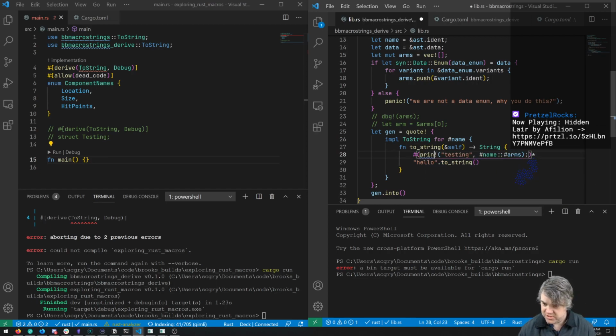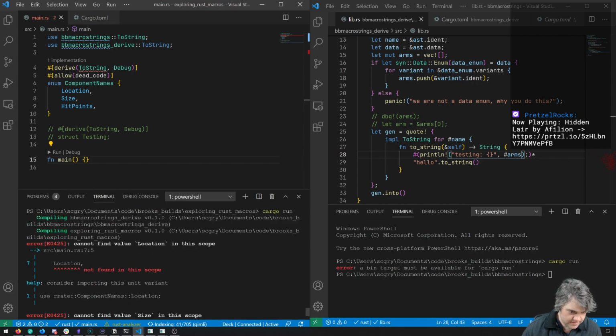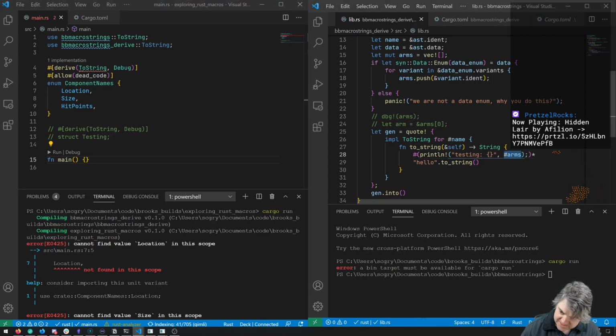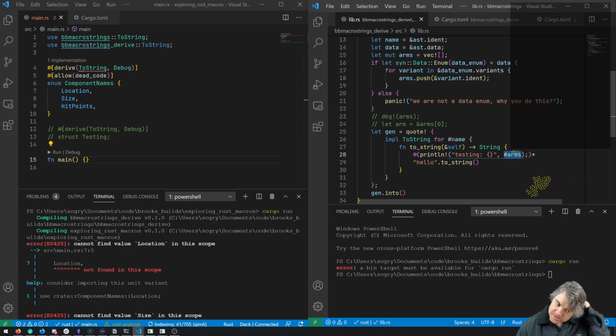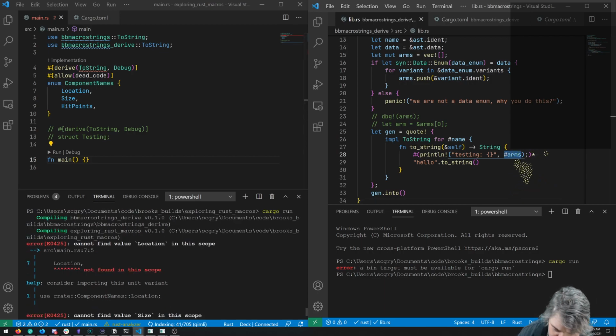If I switch you to just a print line, and I don't do the name, this should print out all of the... Okay, yeah, look, location not found in the scope. It's thinking that this is a variable, and it's trying to then actually do that. And that's close to what I want, but not exactly.